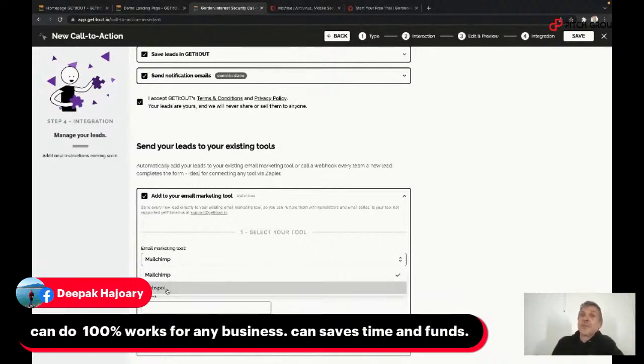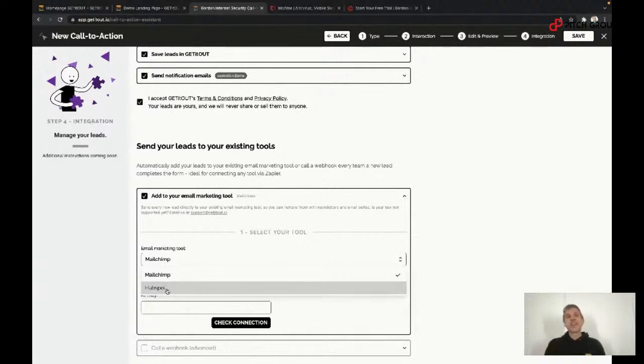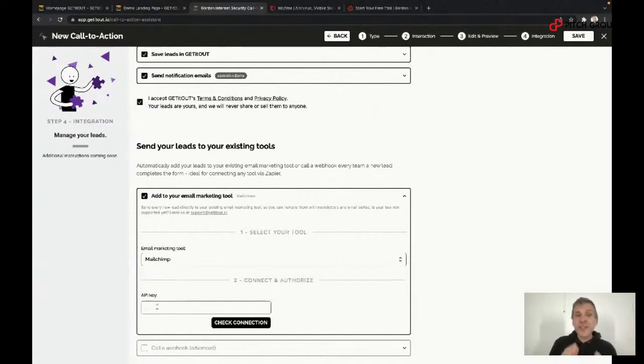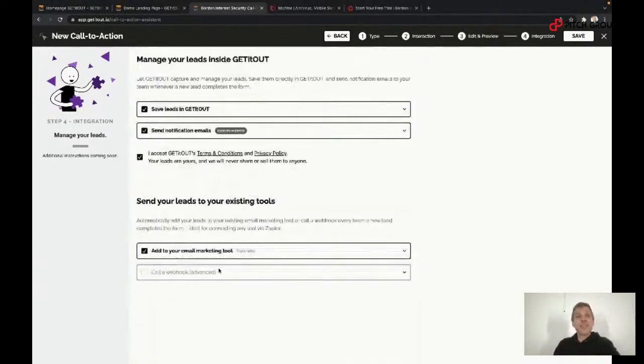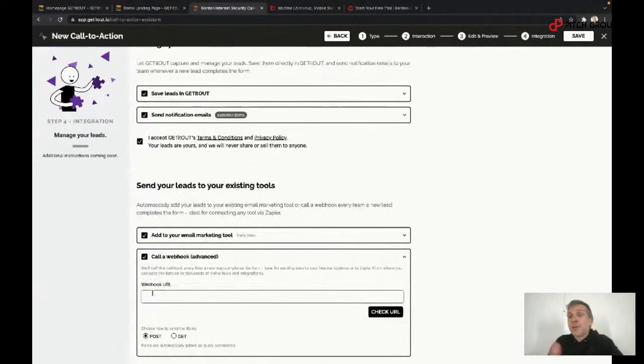If not, please join. You will find regular posts where we ask you to vote which integration to build next. There's currently a voting post online, so you can vote there which email tool to integrate next. So let's choose MailChimp. Again, you just put in the API key and we send the form data directly to your MailChimp. Or if you want to build custom integrations, you can also just call whatever webhook you provide.